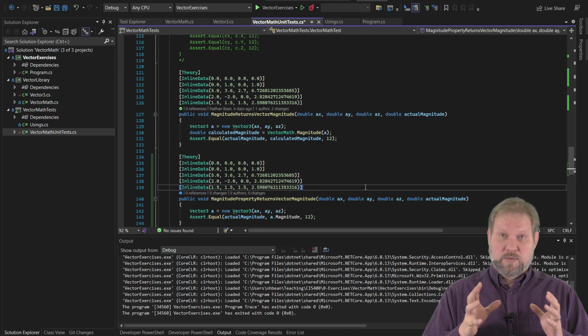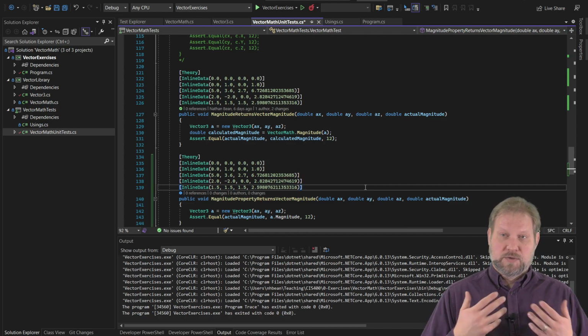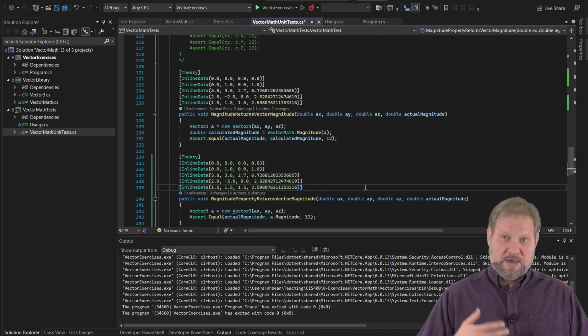We do the same thing when we're asserting with doubles and floating point numbers, because floating points have a small amount of error that can creep in as you do operations on them because of the nature of a floating point representation.